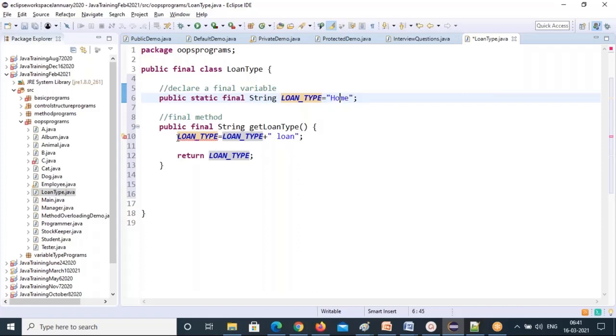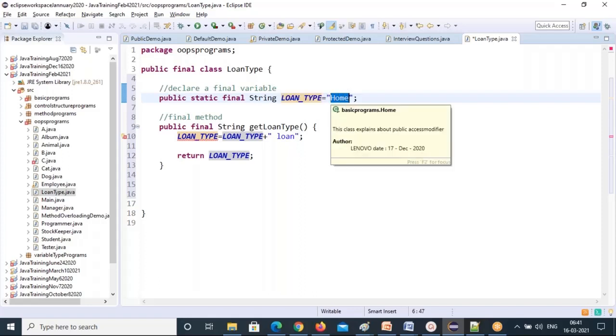In the next line, I'm trying to change this value to home plus loan, home loan. I'm trying to change home to home loan. It's not allowing because the final keyword is there for this variable. Whatever you assigned initially, that's the final value. You cannot change it. That's the final variable, meaning once you assign, that is the final value.